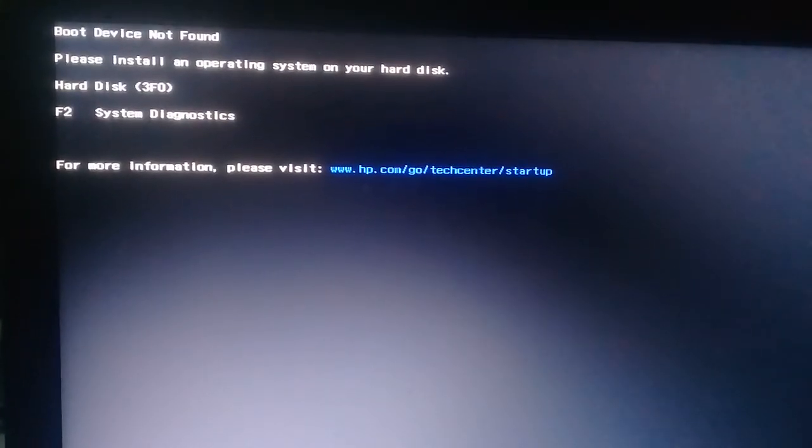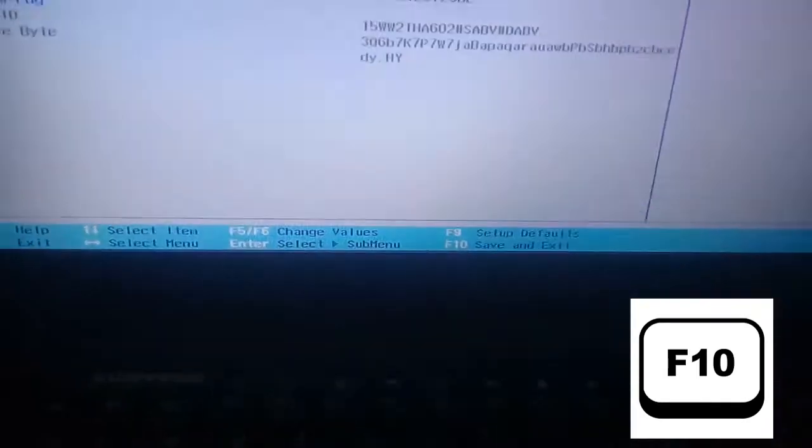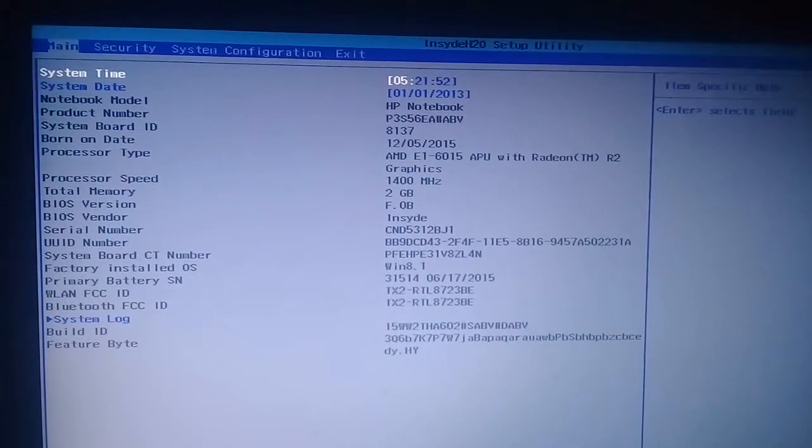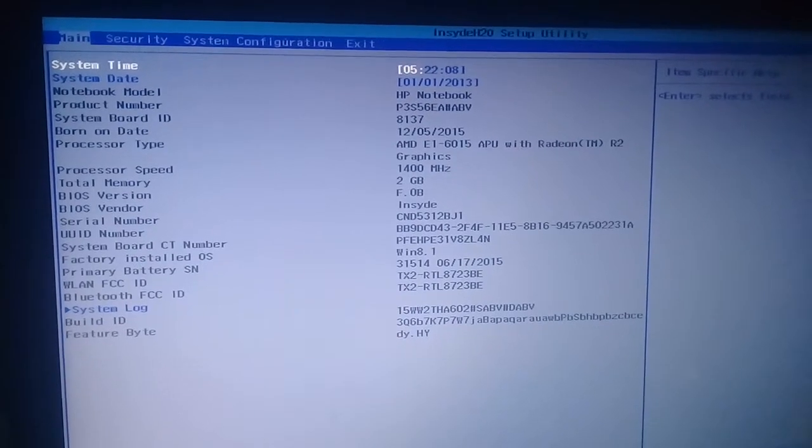Now you have to press F10 button then. Here is my F10 button. So there it is.